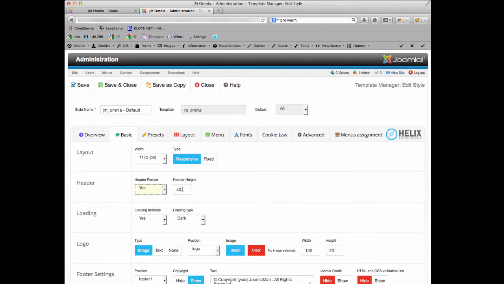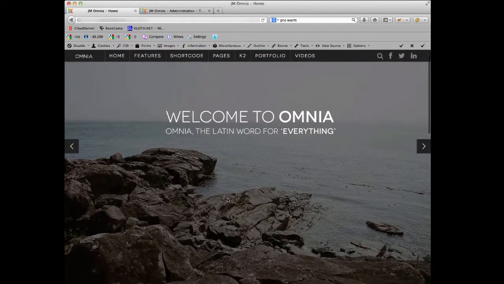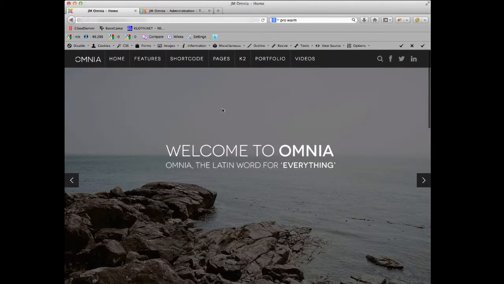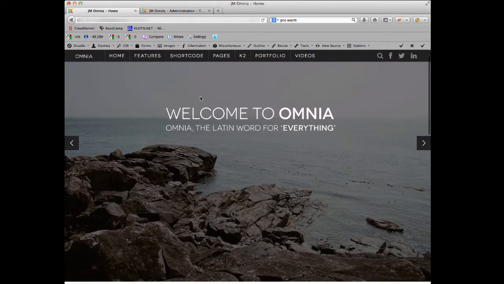But for this option, I want to show you how the resize works. Again, I'll just show you this quickly. If we resize that, it goes down to 40 pixels high. That's what the reduction is, so it reduces down to 40 pixels.